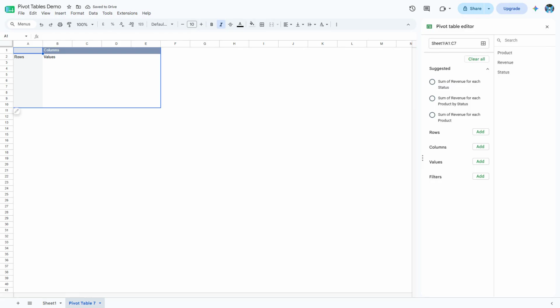Sheets jumps to a brand new tab with a mostly empty grid on the left and a pivot table editor panel on the right, with rows, columns, values, and filter sections, each ready for us to add fields. Nothing here touches the original table. A pivot table always reads from the source range live, without duplicating or locking the data.